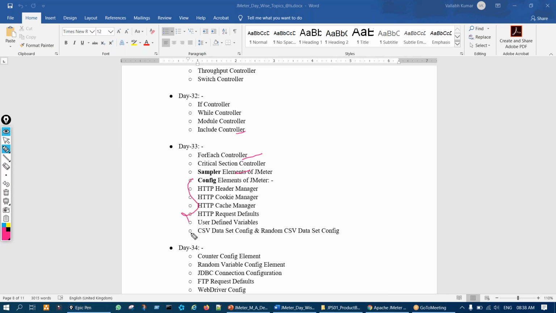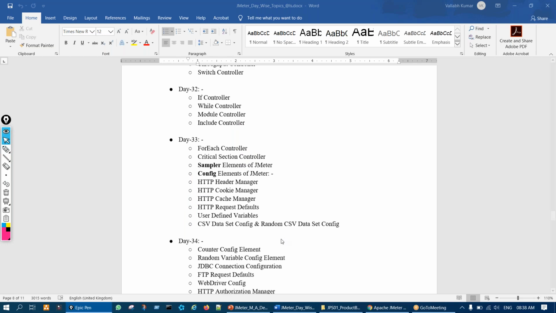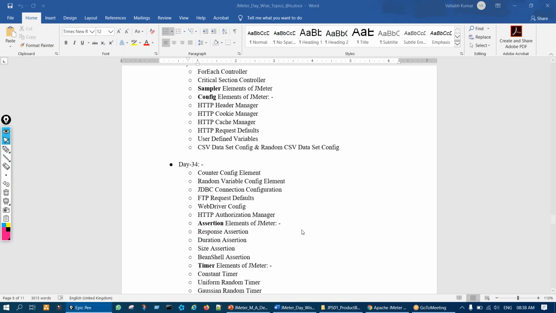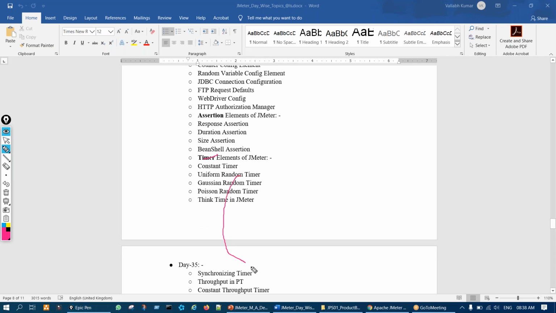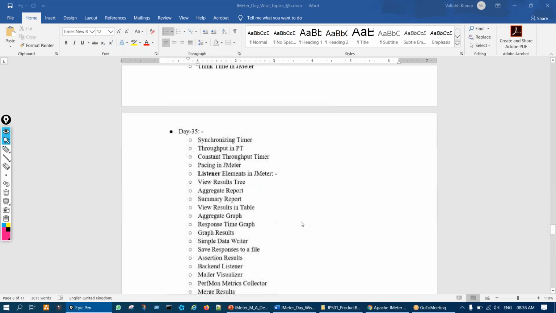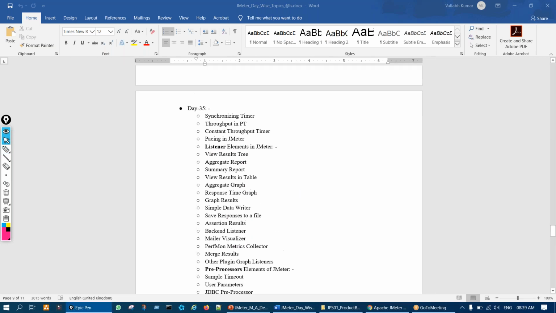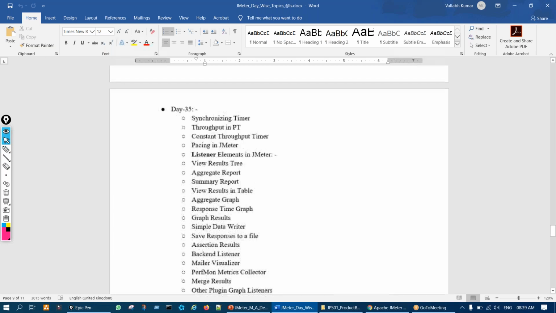Then samplers, config element. Okay, there are around, so how many, 7 to 8 or 13 config elements, 13 to 14. Up to here we'll be using. Then assertion element, right? So 4 assertions are there. Then timers, 6 timers are there. Then we have listeners. Okay, listeners are very large, but only 6 to 7 are important. Then we will discuss about pre-processor and post-processor elements.